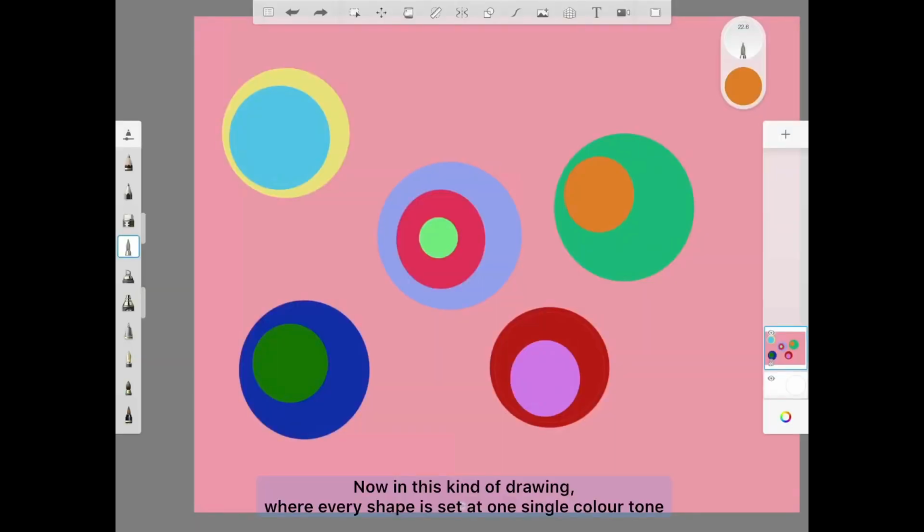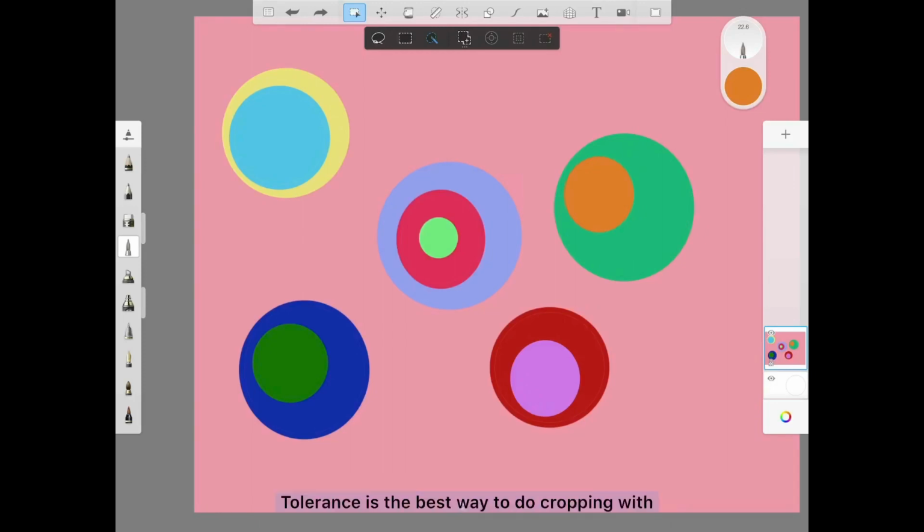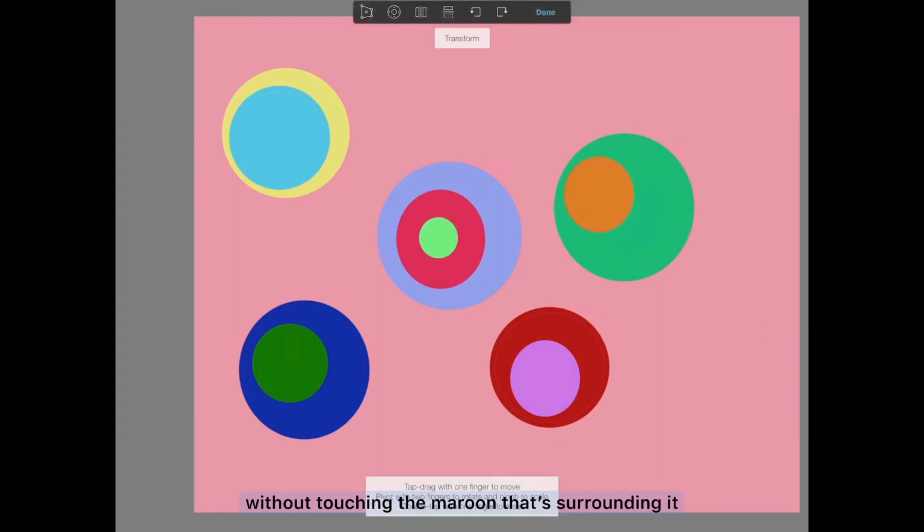Now in this kind of drawing where every shape is set at one single color tone, tolerance is the best way to do cropping with, and you'll understand soon why that is. Say we want to crop the middlemost green circle, and we're using the lasso to do it. Unless you have super dexterity in your hands, it's almost impossible to perfectly crop out the circle without touching the maroon that was surrounding it.